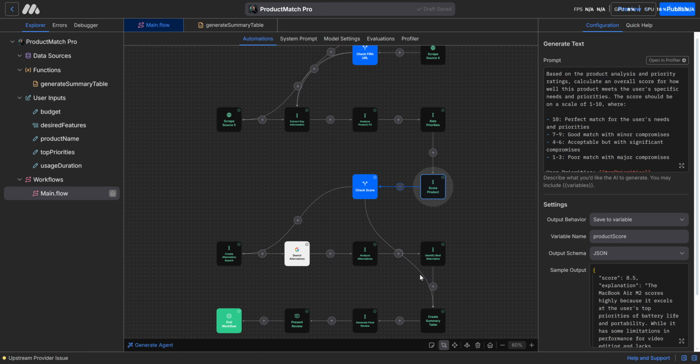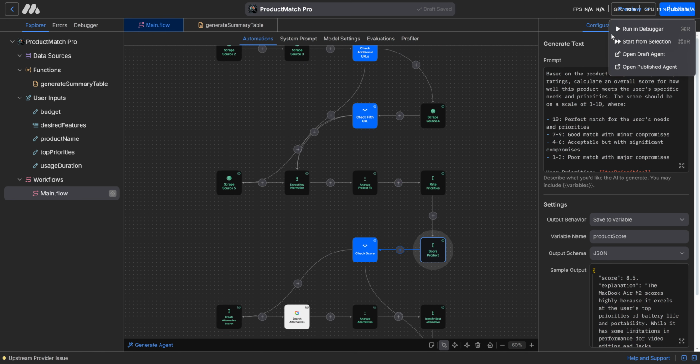But if it's a good product, then you can just go to the summary table, generate final review, and present review. That's pretty much it. So we're going to test it out, and yeah, it's an extremely simple agent, in my opinion. So we're going to open it.